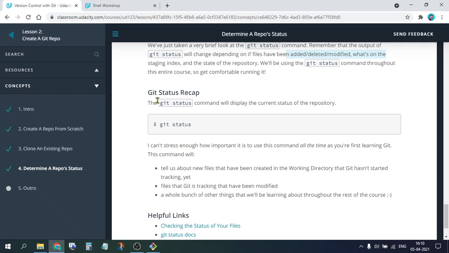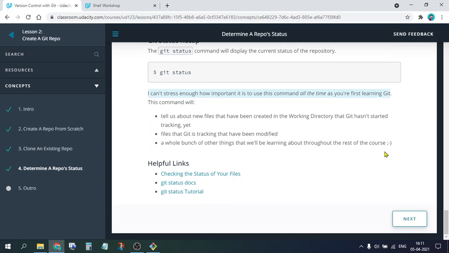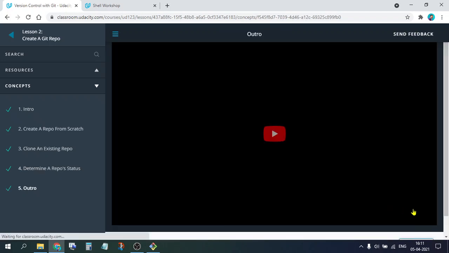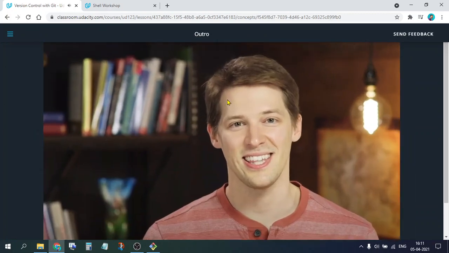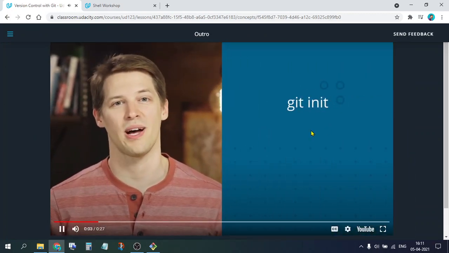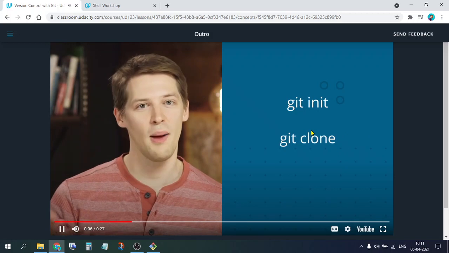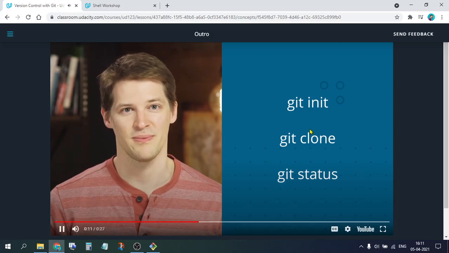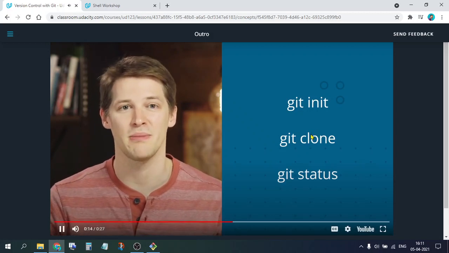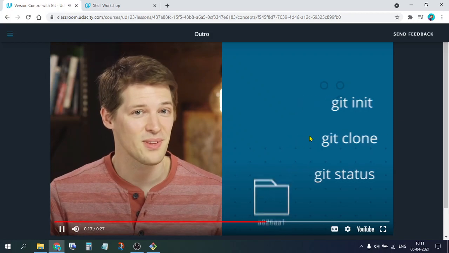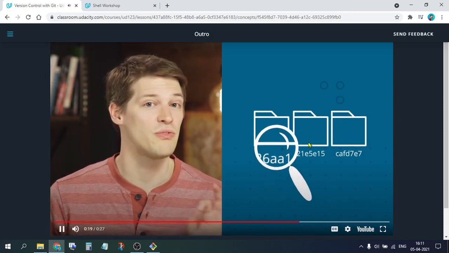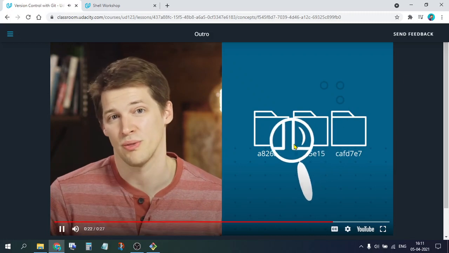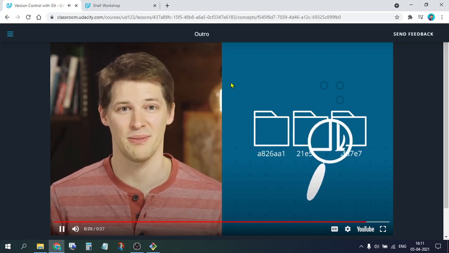Git status recap. In this lesson, we used git init to create our own repository. We used git clone to copy an existing repository. And we used git status to determine the status of a repository. Now, you might want to just jump right into making commits because a repository isn't very useful without them. But before we start, being able to review commits will help immensely when we start making our own. So, let's learn how to review existing commits.